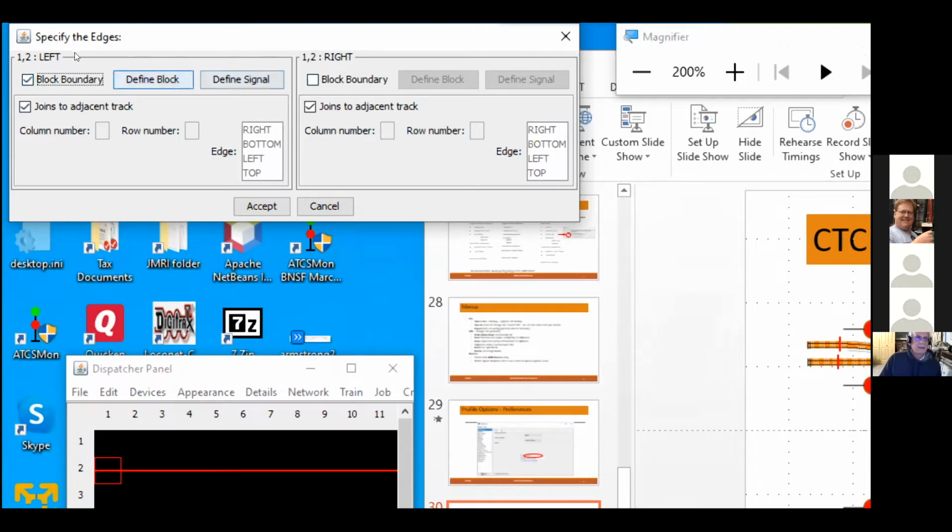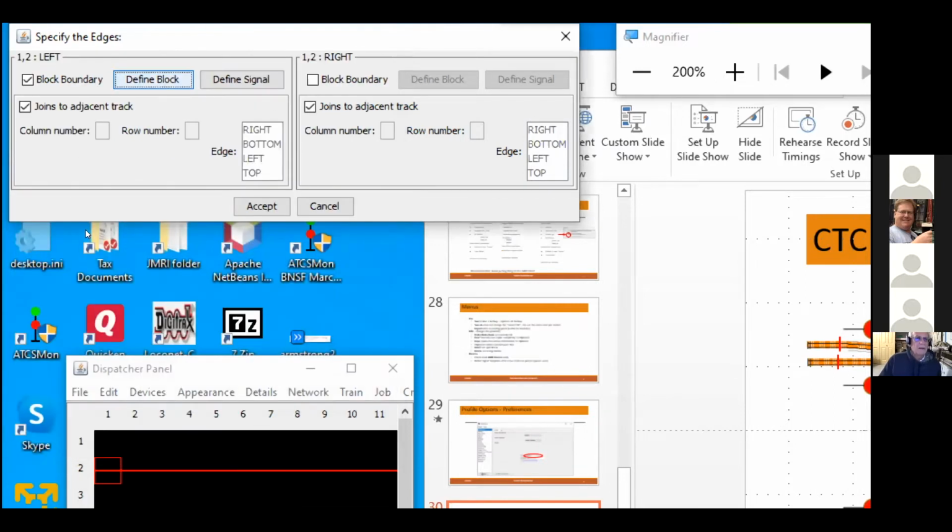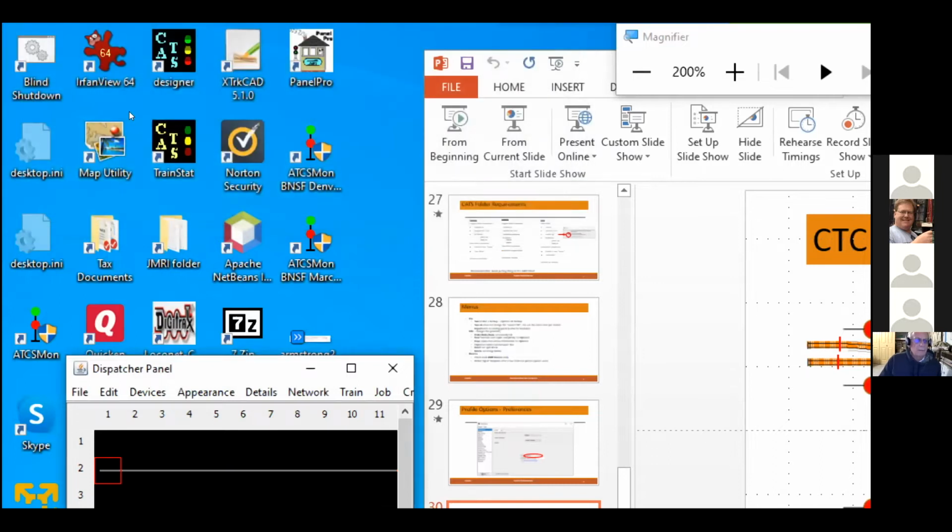That enables these boxes. I'm going to define the block, and I'm going to give it a name. I don't feel very creative tonight, so I'm going to call it left. And I'm going to make it CTC. If I wanted to put a station on here for operations, I'd put the station name in here, and I'll accept this. So part of the procedure here is whenever you do something, you have to accept it.